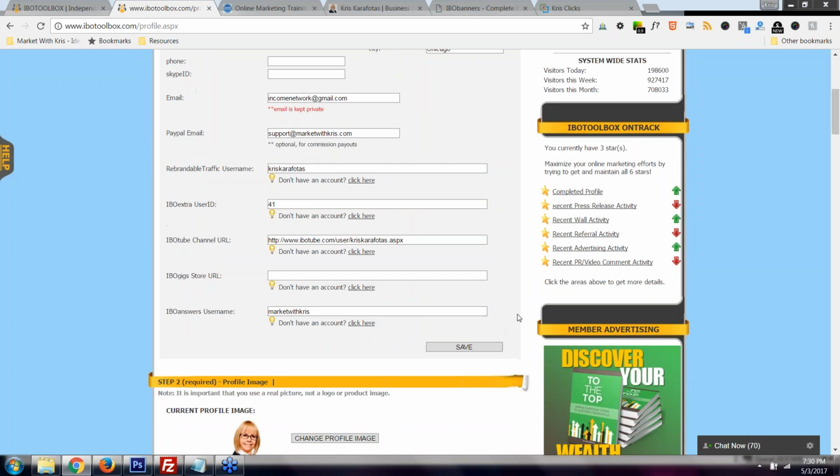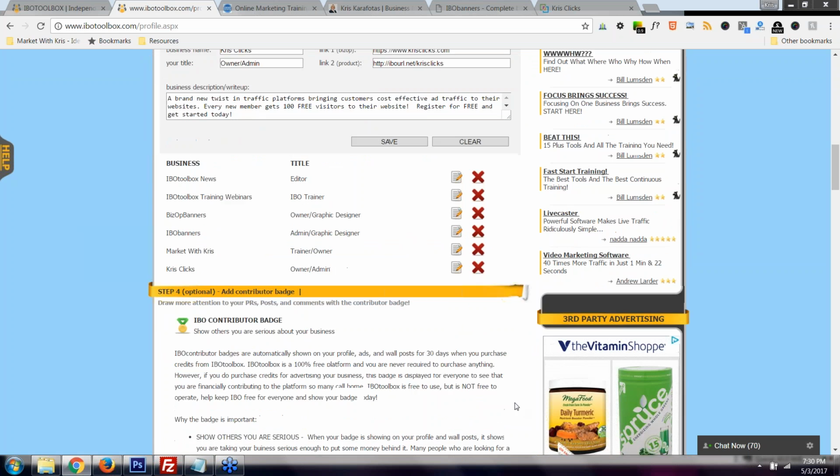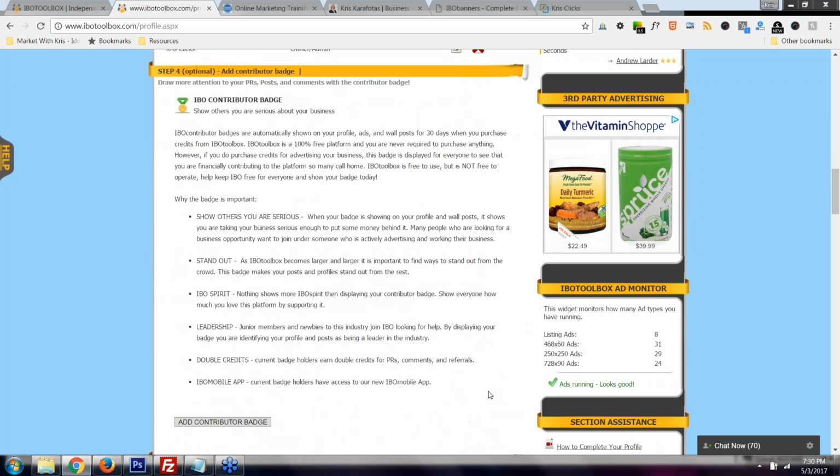All right, so let's go for steps 4 through 9. So step 4 is to add a contributor badge. Now, there's lots of reasons why you want to do this. It shows others that you're serious about your business. It also makes you stand out in a crowd. We all know that IBOtoolbox is getting larger and larger every single day. So it's important to find ways to really get seen, right? Get some traction here. So this is a great way because you get that nice little contributor badge.